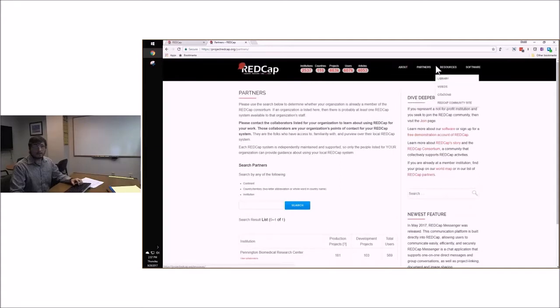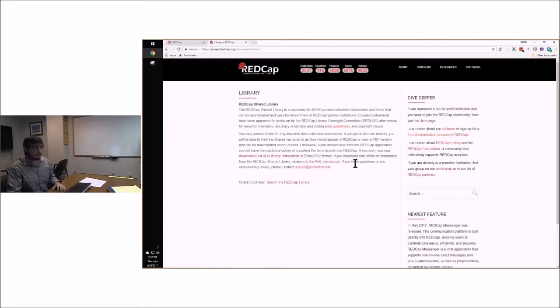Okay, so next I'll talk about REDCap libraries. A library is a collection of data collection instruments that REDCap has collected over time and basically developed the surveys for you. It has to do with a lot of standardized surveys that people collect information from.